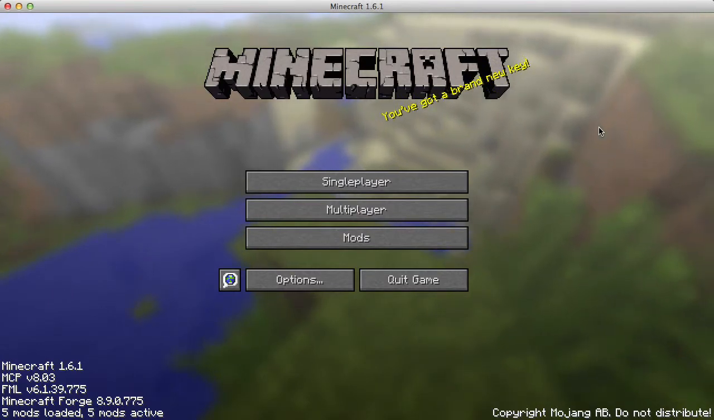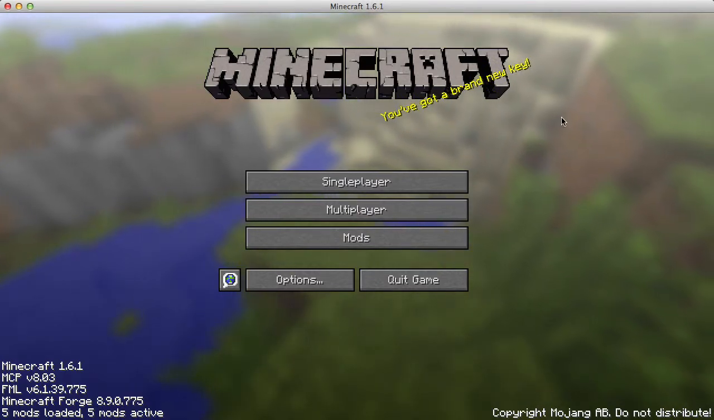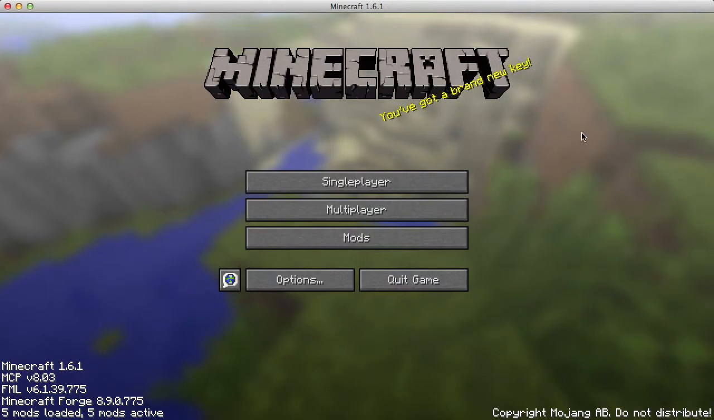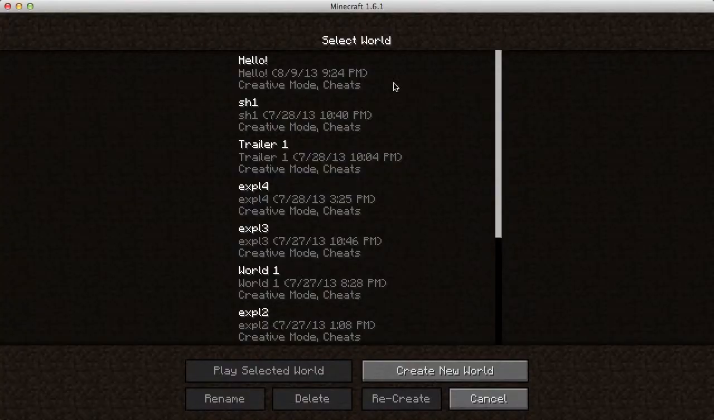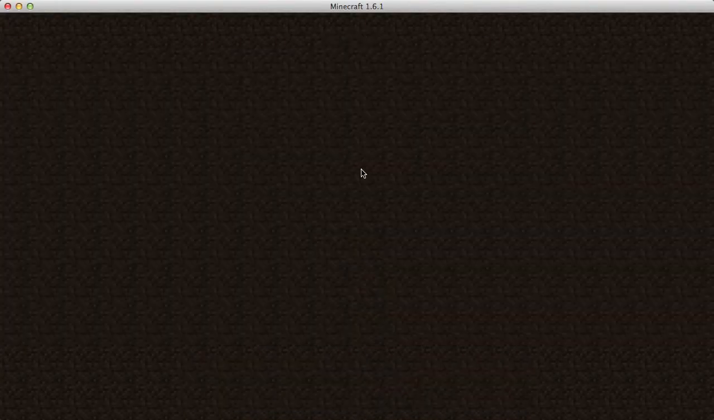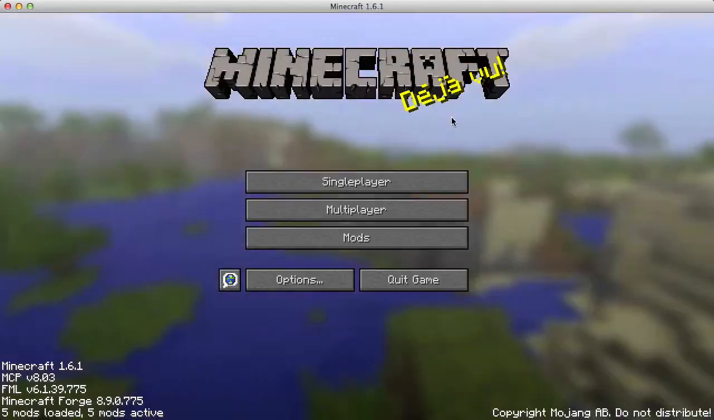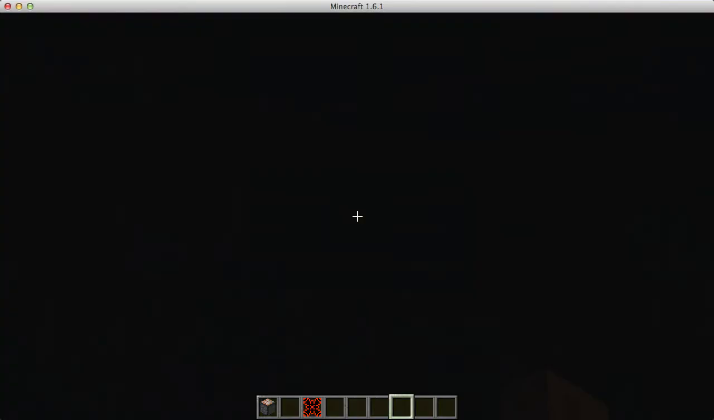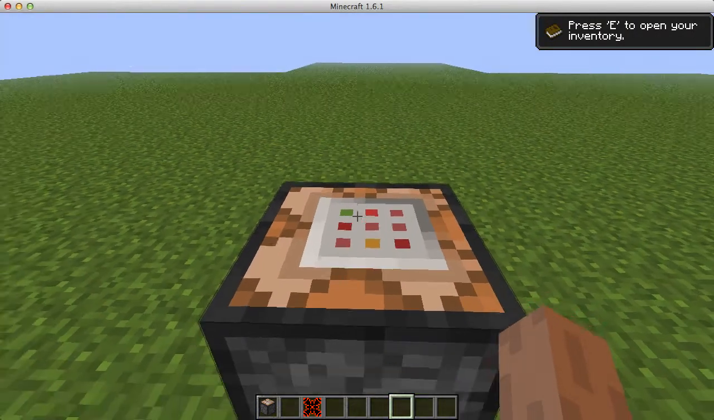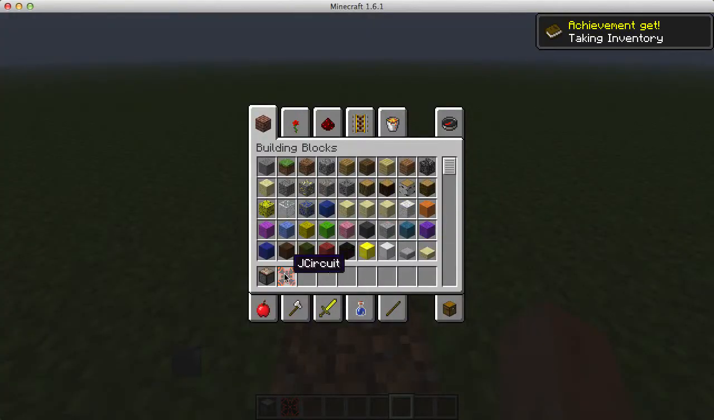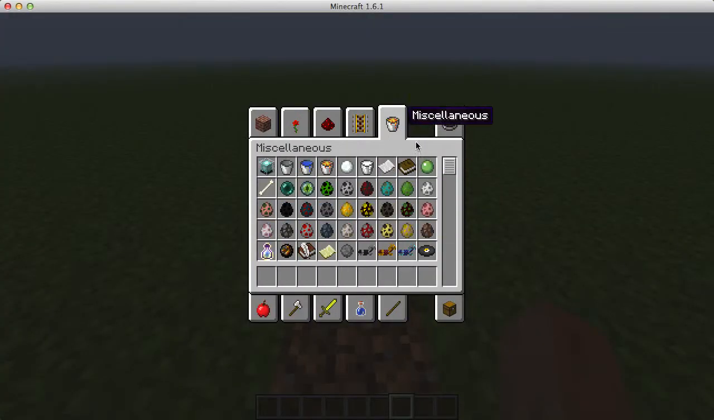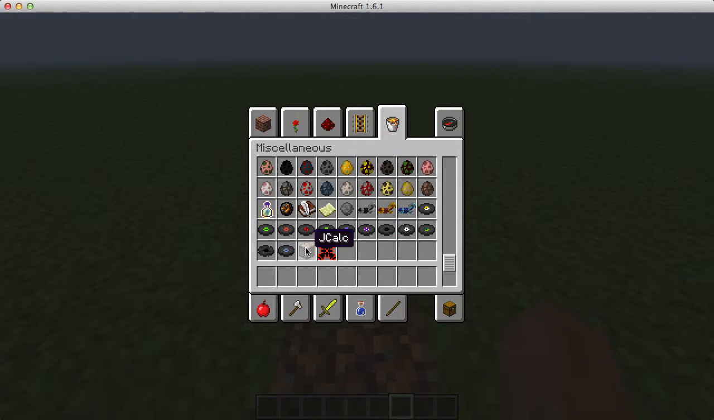But before I do that, I'd just like to show you what our goal is, or at least our first goal is for this series. So I'm going to go ahead and go into this world that I've already created for test purposes and show you. This is it, but I'll just show you that we can get rid of this stuff. And if I go into the miscellaneous tab and scroll down, it's right here.